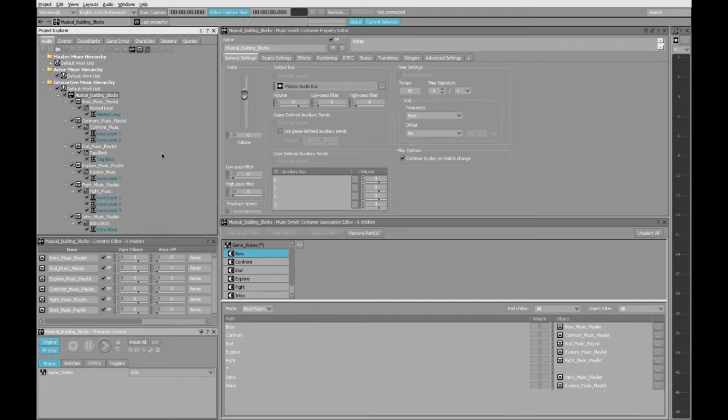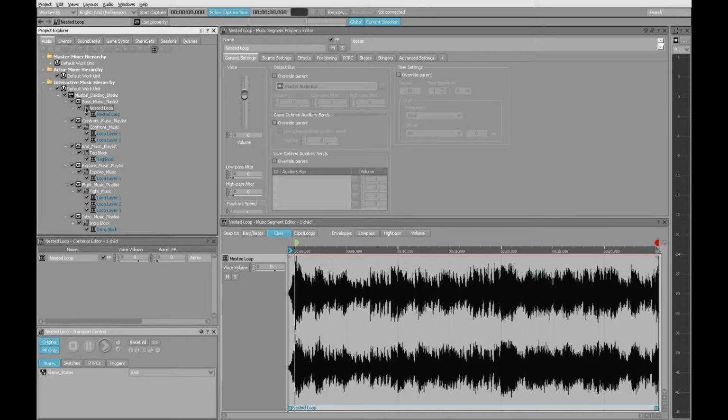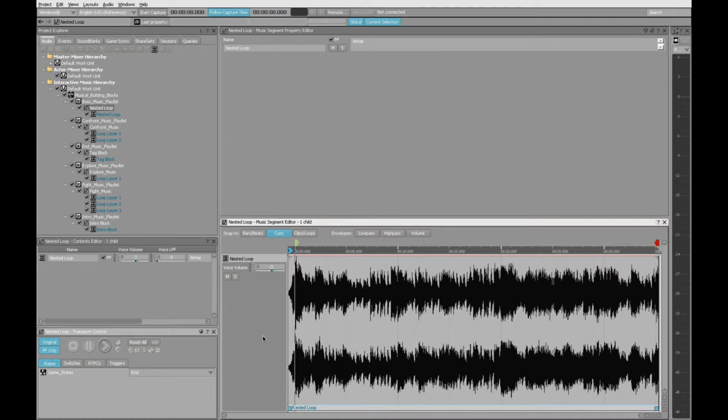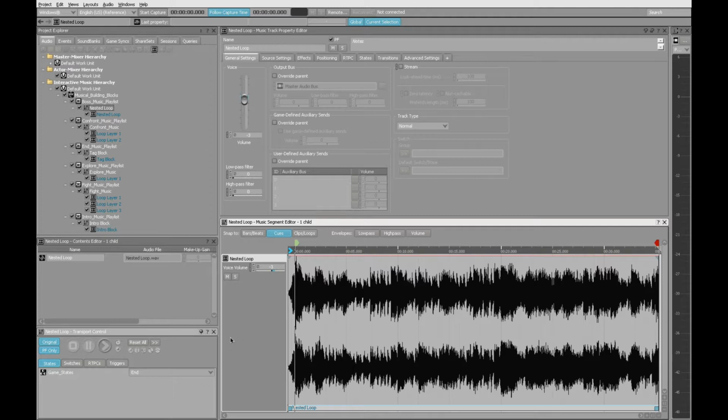So the tweak is really pretty easy. We go to the boss music playlist. We highlight the nested loop music segment, and then here we've got this voice volume setting for the nested loop. I can just change that to -3. That'll lower it by 3 decibels. It'll make it softer, and then to hear how this all sounds in context, let's play from, let's say we're at confront, and then I'll go to the boss and then to the end.